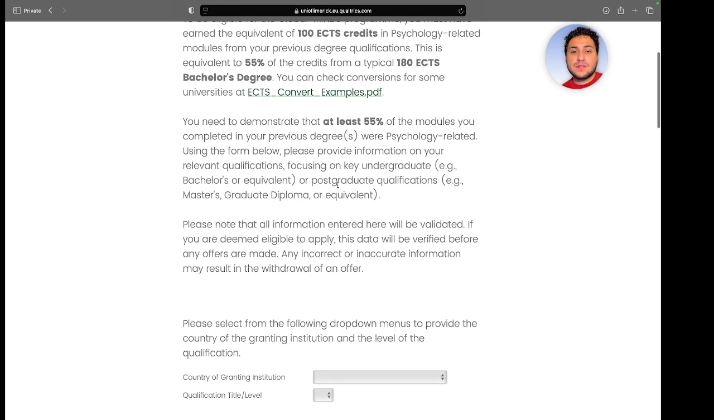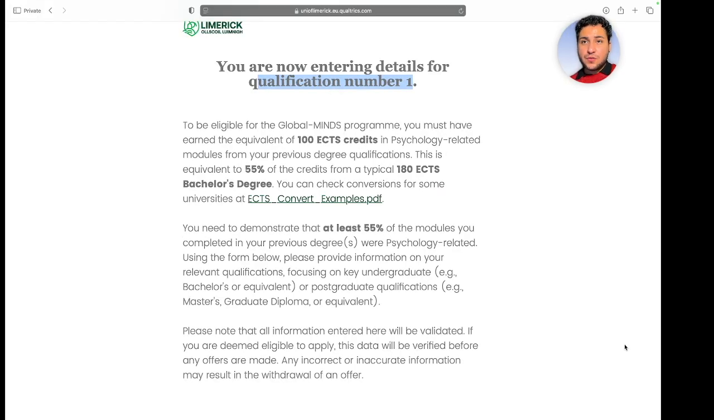Okay, so now let's go to this part. For qualification number 1, if you are going to give us this qualification, you will need to demonstrate, let's say for example you don't have a bachelor in psychology. If your bachelor was not in psychology, let's say you did law school or engineering or whatever, you will need to demonstrate that at least 100 ECTS credits for qualification number 1 are psychology related courses.